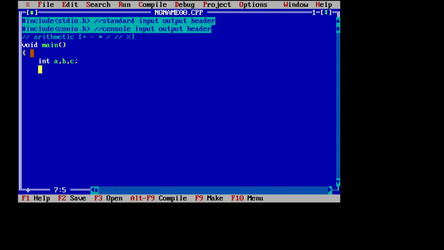Now I am using a predefined program, meaning I am giving the values at the time of programming. Suppose I gave A's value as 10 and B's value as 100. Now I want to store the sum of A and B in the variable C. So A plus B, and Turbo is case sensitive, so we have to be careful about the letters. It should be lowercase if we have written in lowercase. So what will this do? C will store the value of 10 plus 100, so it will be 110.